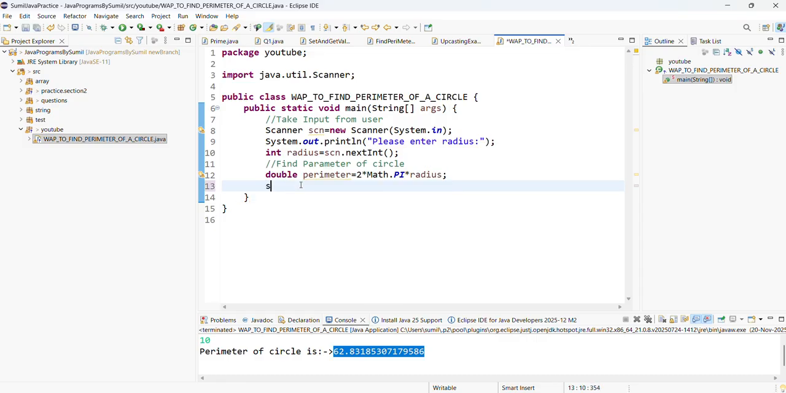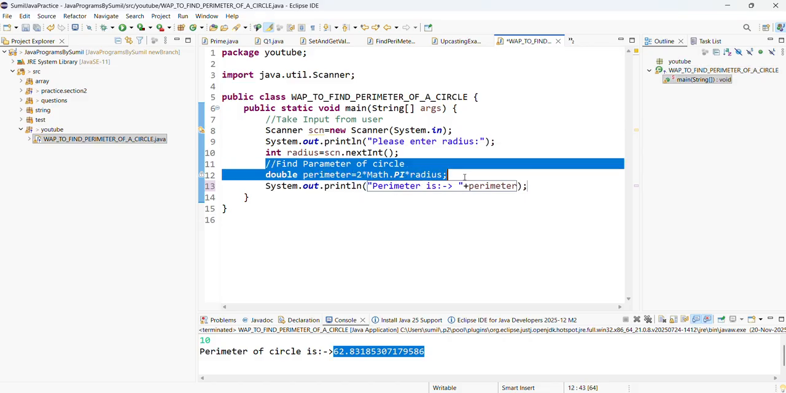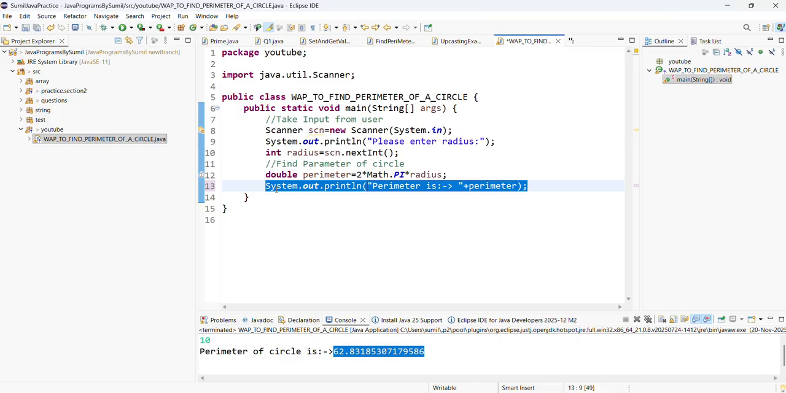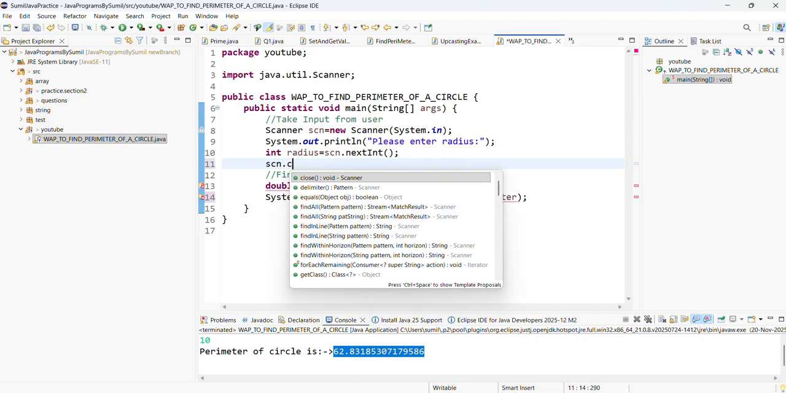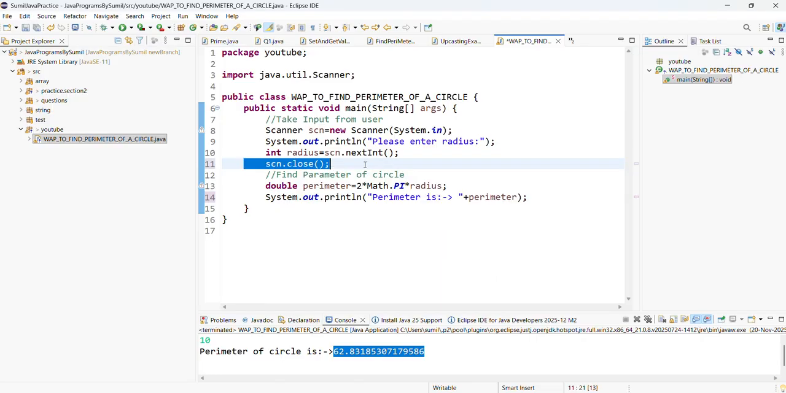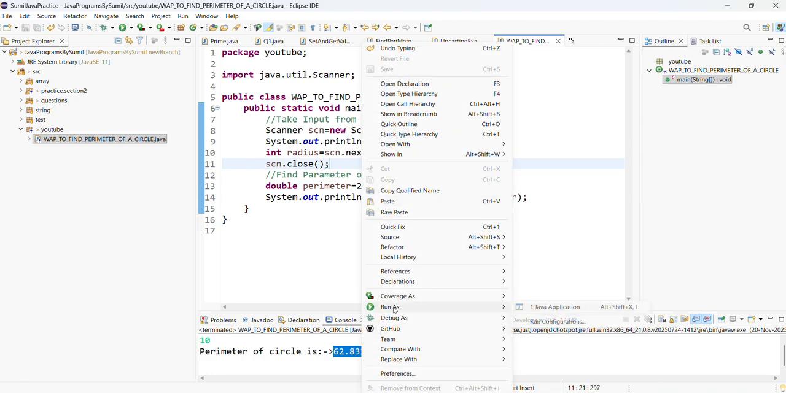Okay, so now we have calculated the perimeter. So let's print it. Perimeter is, and let's give a plus symbol, and let's print perimeter. Okay, so what we did, we took input from the user, then we calculated the perimeter, and we are going to print it. Okay, and one more thing, when you are using the Scanner class, once your purpose is done, you need to do scn.close to close the scanner object.